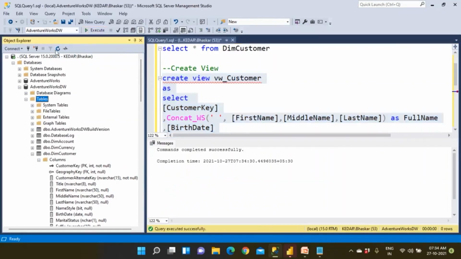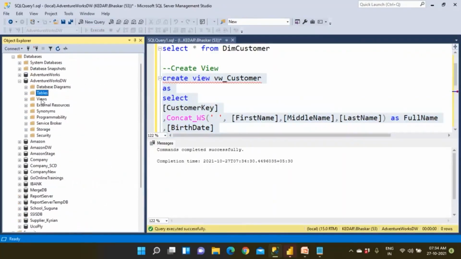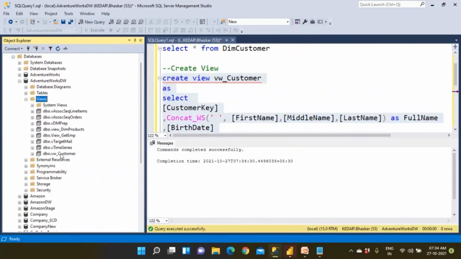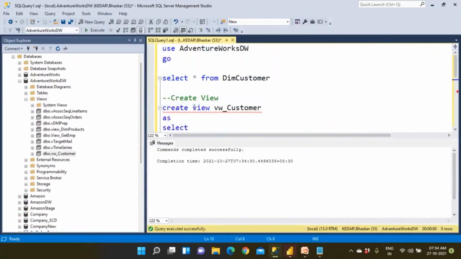So where can you see the view? The view can be seen in your tables. Below that you have views. The view we have created just now. What is the view? View customer, or dim customer. So this is the view we can create like that. So this is one table I have used.